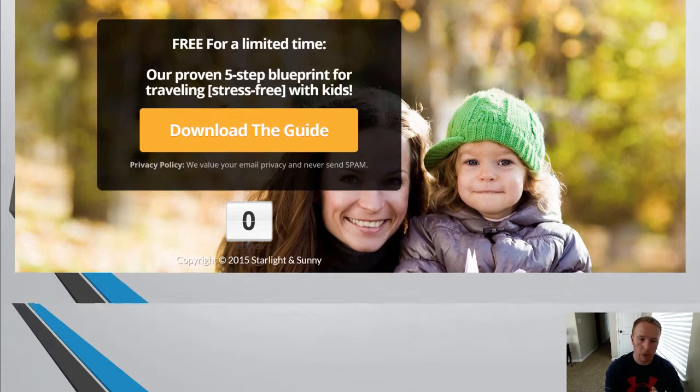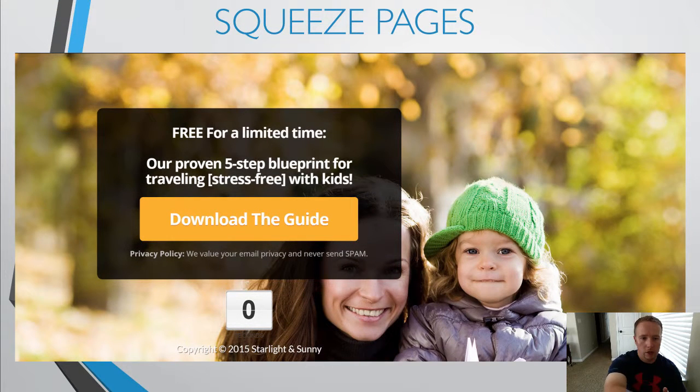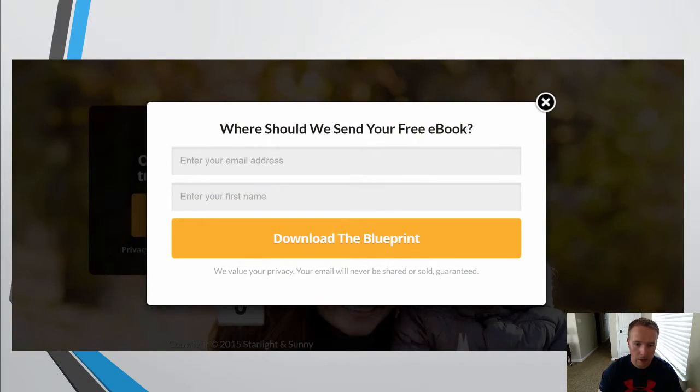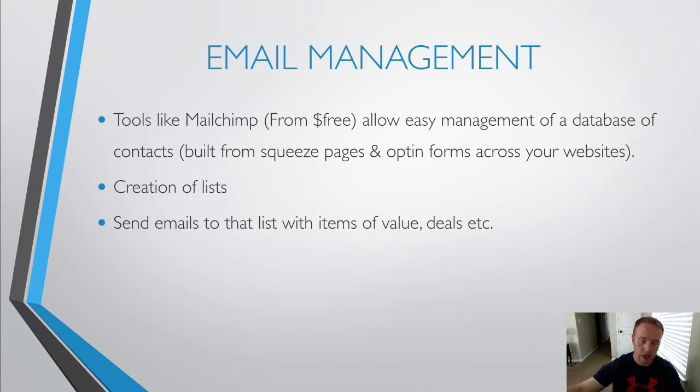So for instance, this is one we had done for a client. So you've got free for a limited time. It's basically a download the guide. Somebody clicks on the button, all being well, and they get the little opt-in form pop up. I'm sure you've seen these on websites. And then you enter your email and name, or maybe just your email, click download the blueprint, and then you get sent the blueprint. And once that happens, the person's email address gets sent over to a tool like MailChimp, where it allows easy management of a database of contacts.